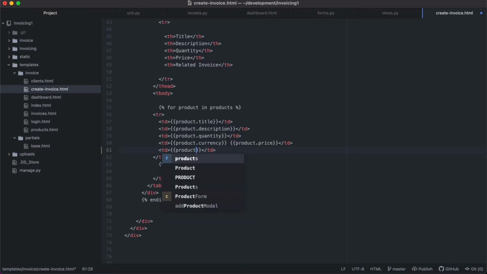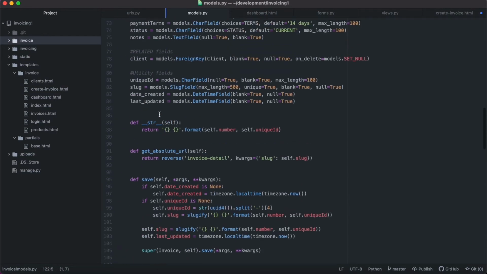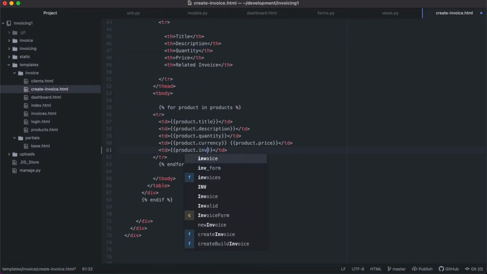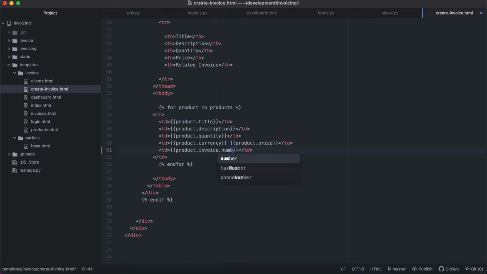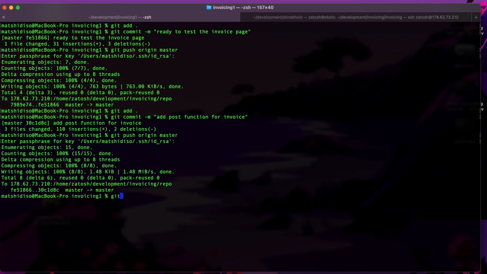So now I can access the related invoice, product dot. If you look at your model, you can access the invoice, and then once you access the invoice, you can choose what you want to show. So let's say the invoice number. Yeah, let's do the number. So product.invoice.number, so that we can see the invoice number in that column, right? Let's do that quickly.